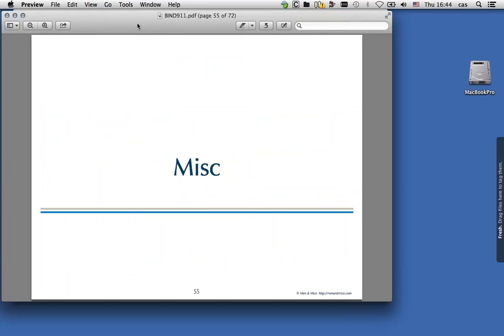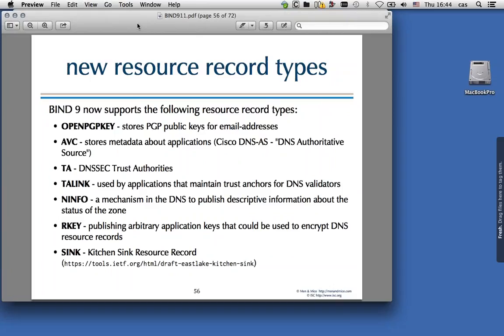So that was the DNS cookies, and now I have some miscellaneous new resource record types that are now supported. OpenPGP key is a way to store PGP public keys for email addresses in DNS. This is part of the DANE standards. Then we have AVC, which is a new resource record that is storing metadata about applications. It's coming from Cisco for the DNS AS, DNS Authoritative Source. I have no more information what this is about. It's relatively new. I'm interested in looking for what comes out of this new resource record.